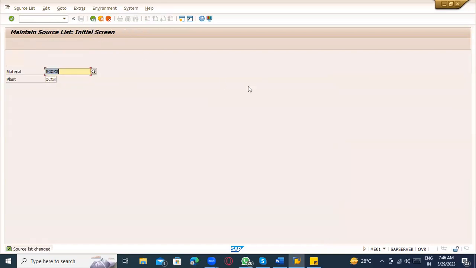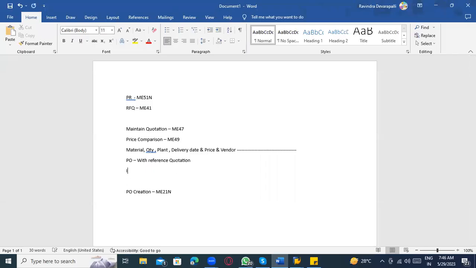Now the source list and info record are maintained. I'm also giving the transaction codes in case you get a problem. The info record is ME11 and the source list is ME01. If you want to see the table names, you can see EINA and EINE for purchasing data and general data, and the source list will be the EORD table.